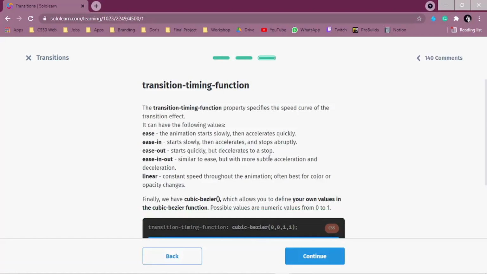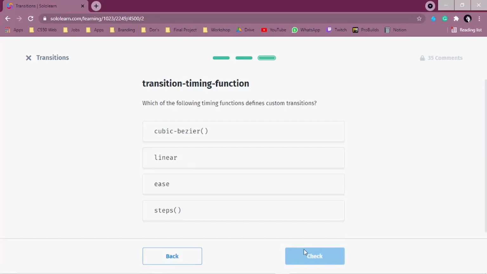Timing function. So the transition timing function property specifies the speed curve of the transition effect. So ease-in: the animation starts slowly, then accelerates quickly; ease-in-out starts slowly, then accelerates and stops abruptly; that is ease-out. So here we have some kinds of examples that we can use, okay? You can take a look at this later.